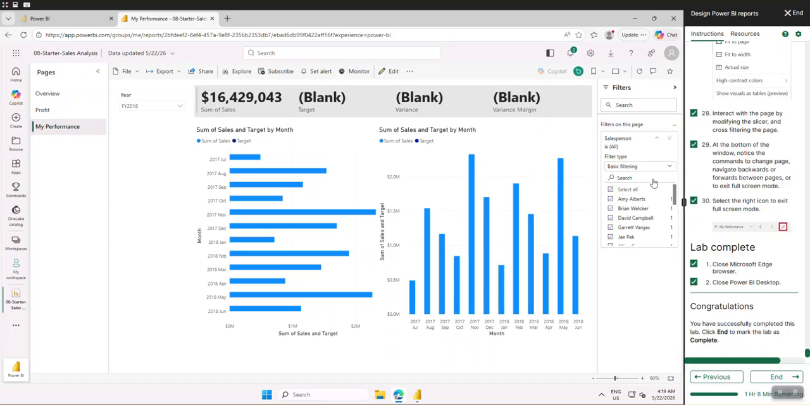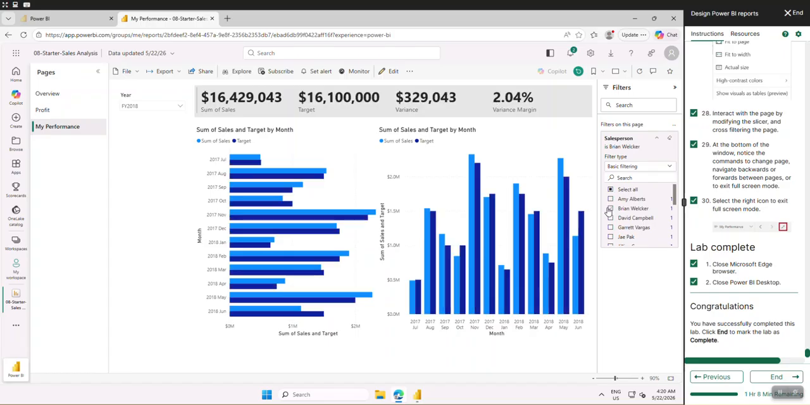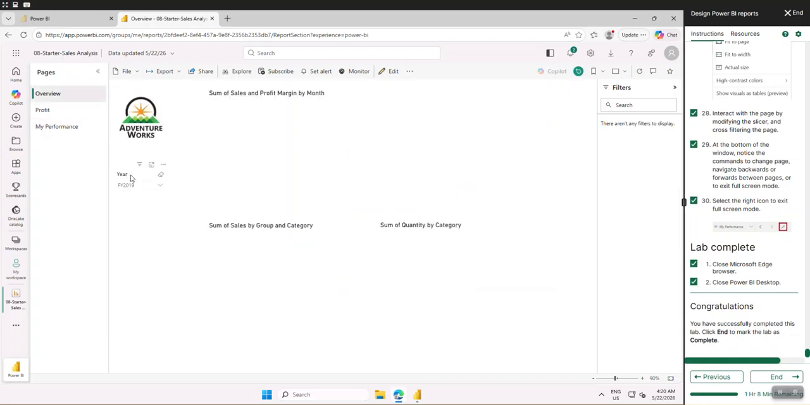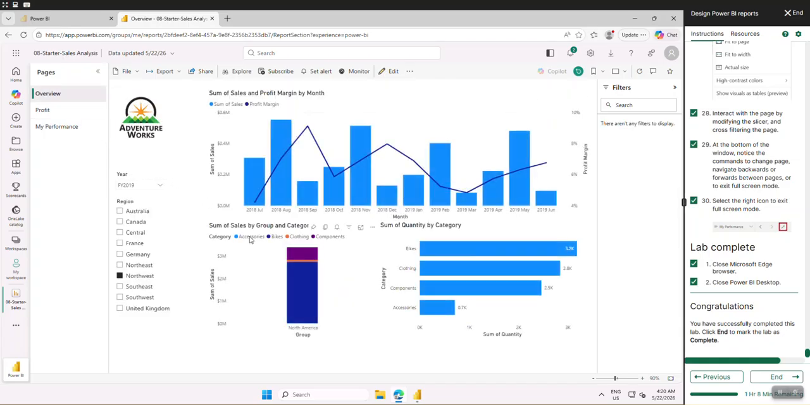But if you say, no, I don't want to select all, I just want to work with Brian, it will go with Brian. You see Brian there? Are we following? Then, of course, if you change year to 2019, look at it. This is the report for Brian, 2019. Now, if you go to overview, it will also change to 2019. Did you see that?